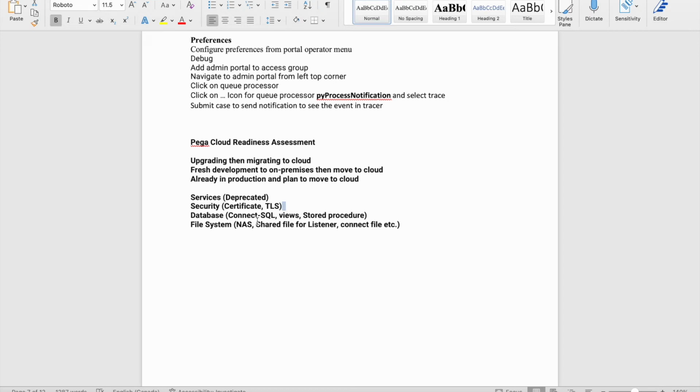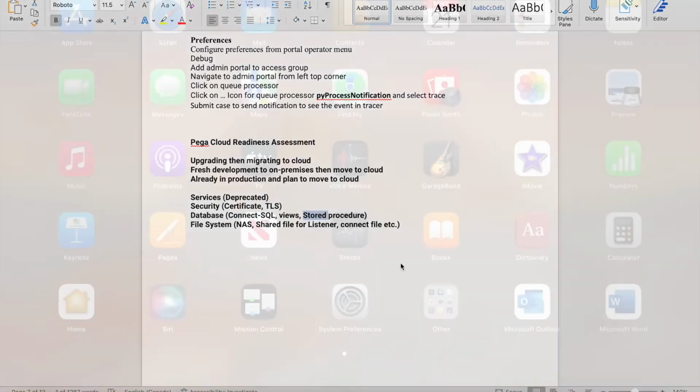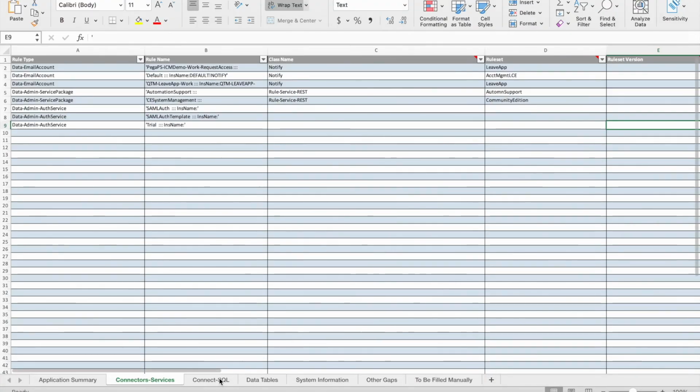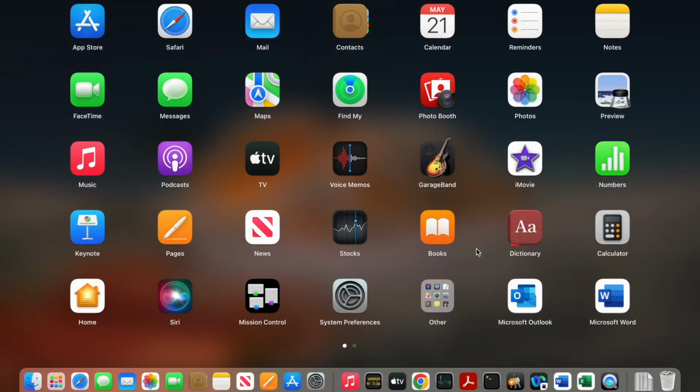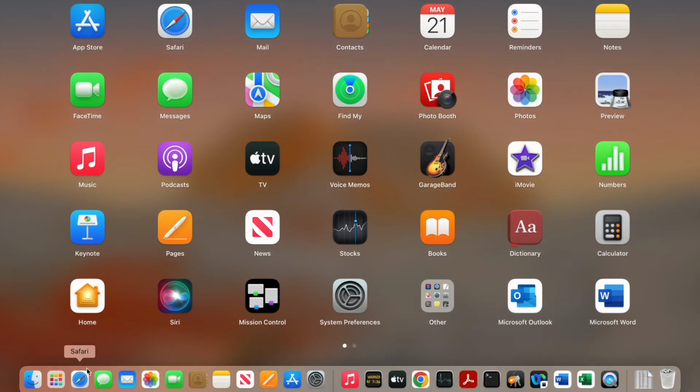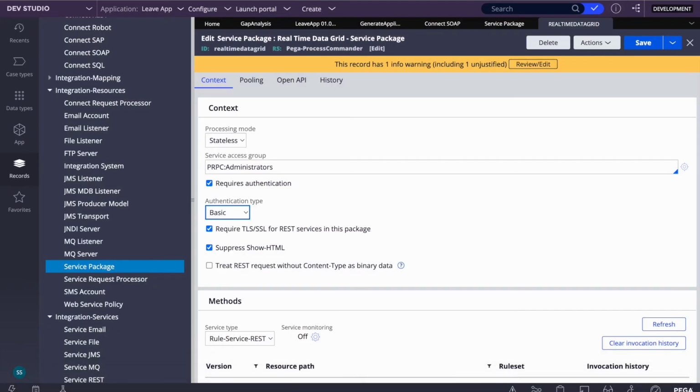Okay, the next is the database. In the database also, if your application is developed in an older version, many times to meet complex business scenarios, people have created Connect-SQL rules to call RDP, or they have created views or stored procedures. So those things also we need to review, because a few of the things will not work in cloud. So this is one of the important points. After generating the report, we will get the Connect-SQL details, and the stored procedure or view details you will get after running that database readiness, which we will not try today.